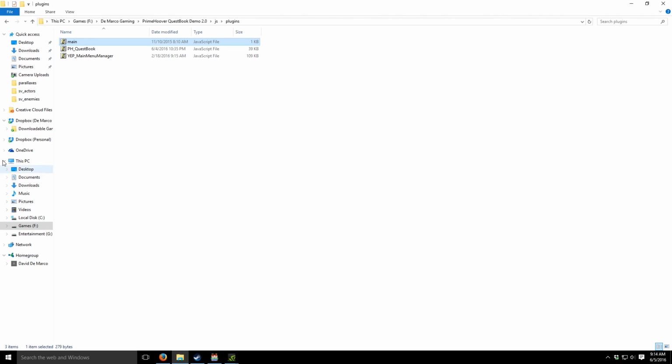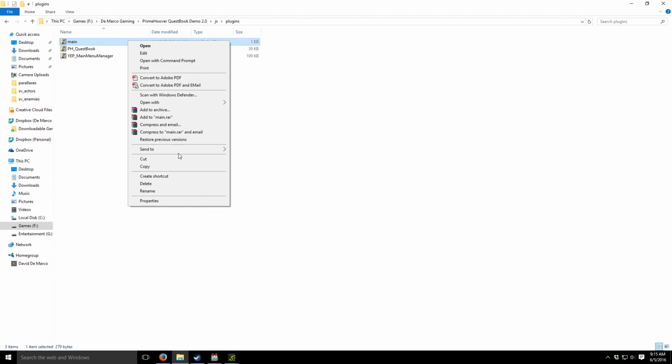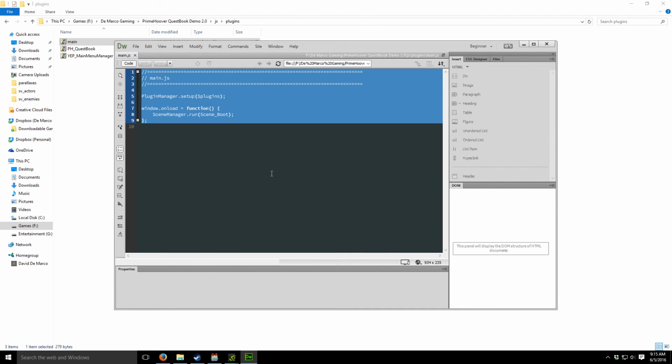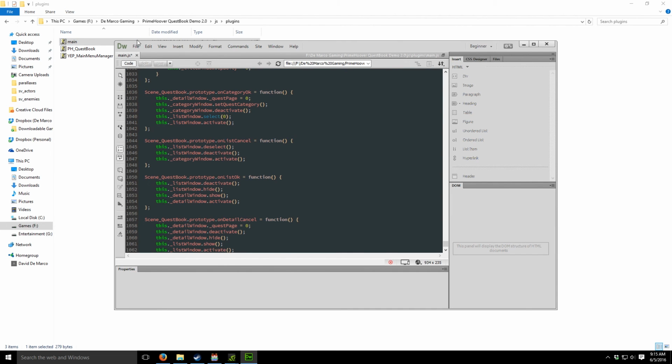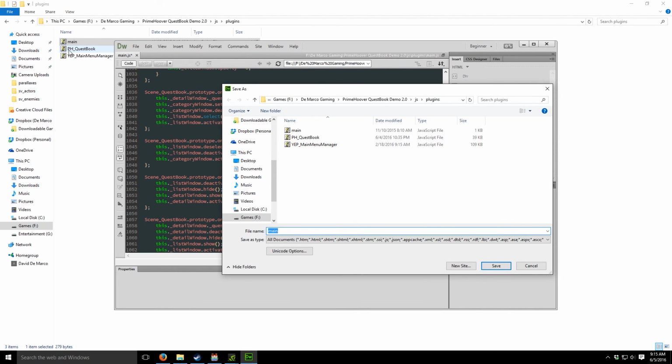Oh, did I close it? It looks like I closed it. Alright, so there you go. Then you save the file as whatever you want to name it. In this case, it has to be named PHQuestBook, and it has to have the underscore.